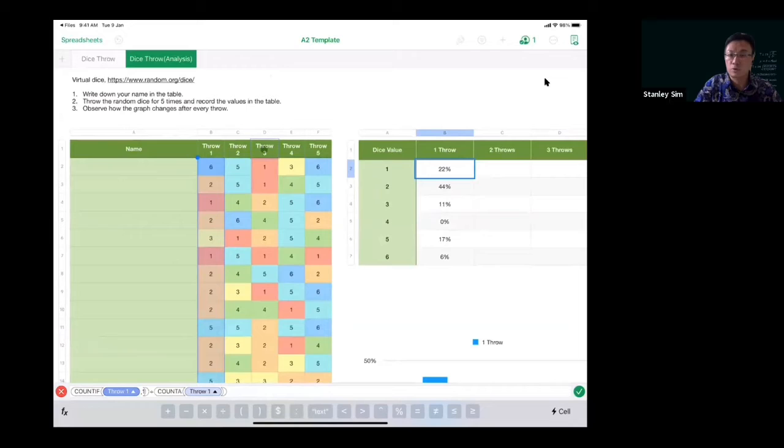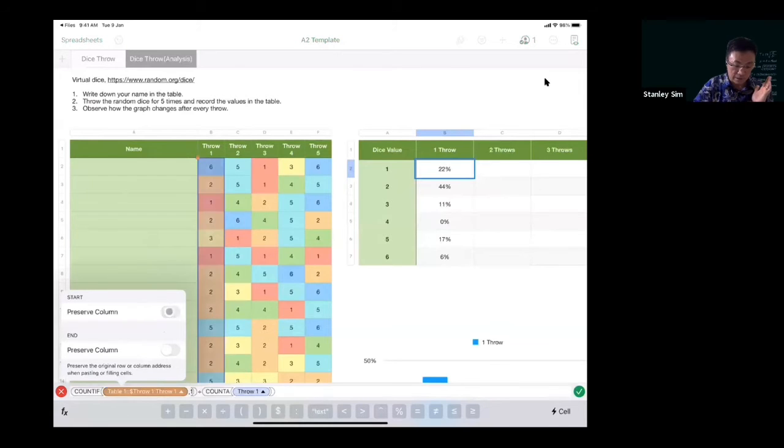And when you go to throw 3, you want to include throw 1, throw 2, and throw 3. Okay, so this is not what Numbers would expect you to do, so you have to make a bit of changes. Notice that what you want is to keep the starting point the same, so you turn this preserve column on.